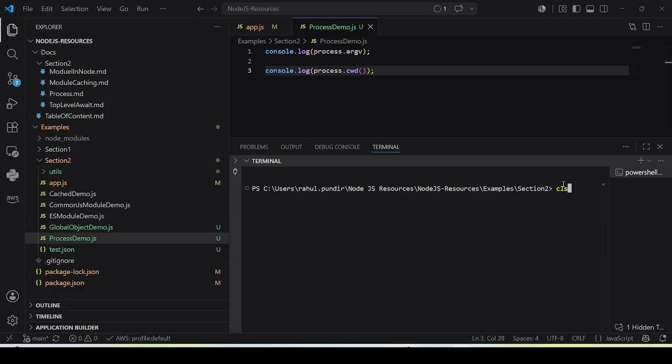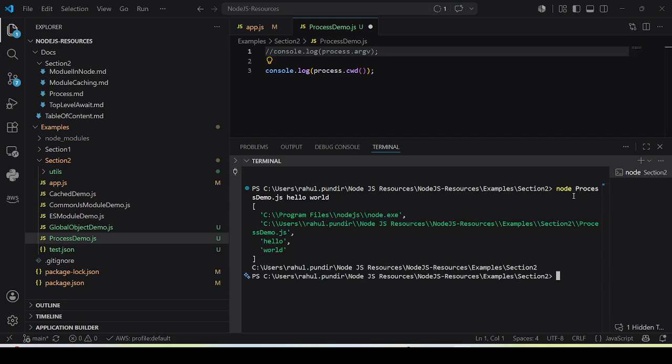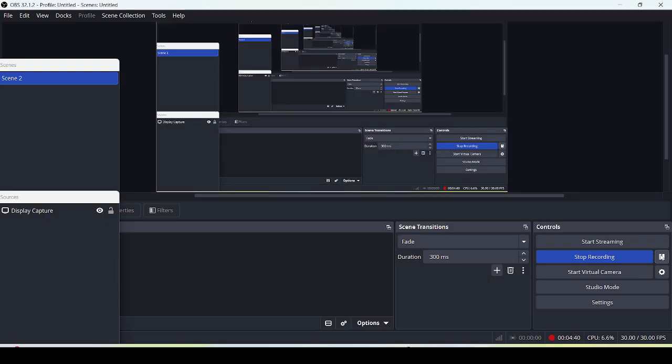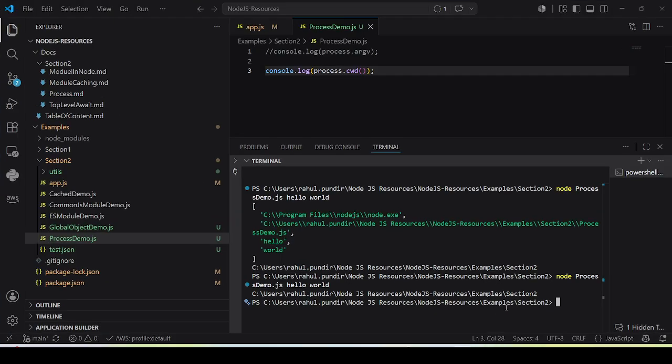Let me run here, and let me comment this for now, and run. I think it is not saved again. And yeah, here you can see that it returns the path C, then section 2. So generally it returns the directory where this file exists. The directory is section 2, and here you can see the entire path.